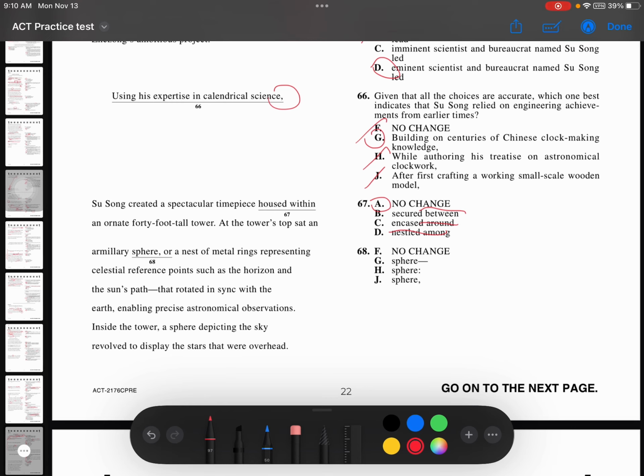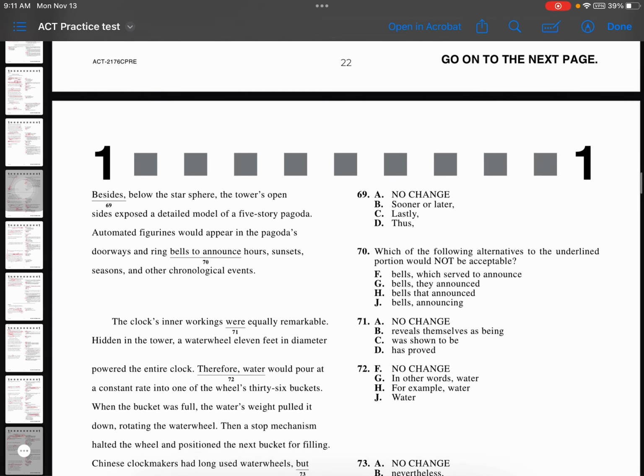At the tower's top sat an armillary sphere, or, again, there's that or after a comma, where we don't really need that. A nest of metal rings. What is an armillary sphere? Let's put our heads together. We're either going to need a dash or a colon. A nest of metal rings represent the, and we got another dash there. So when we do the double dash, then we're defining something. Can't use a colon because it's got that second dash there.